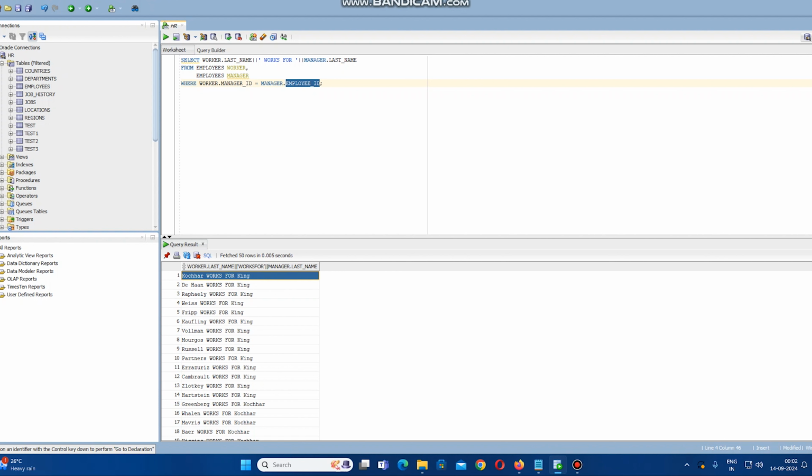I hope this one is clear to you. I'll explain once again that Kochar being a worker is working under King. So Kochar has to have a manager ID under whom Kochar is working. So this is the manager ID for Kochar under whom he is working. And King being a manager is also an employee of the organization. So King is having an employee ID. So the self join is performed such that Kochar's manager ID is equivalent to King's employee ID. Only those records are being fetched.